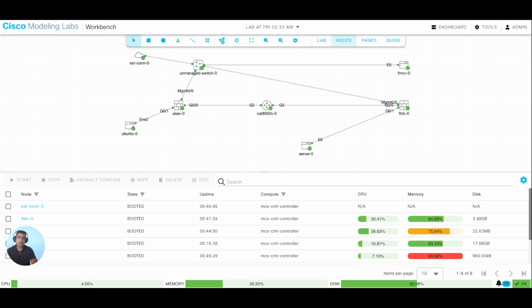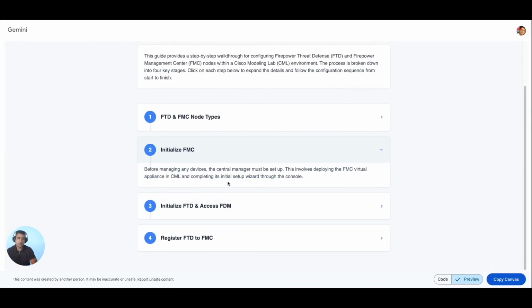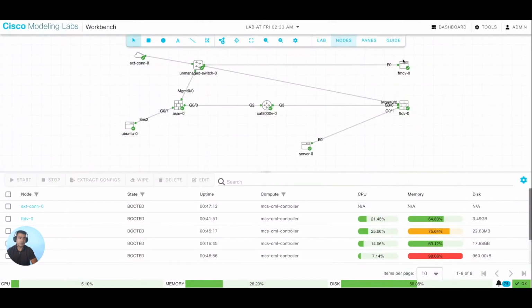So let's go back to the agenda one more time. We have familiarized ourselves with FTD and FMC node type. Initialize FMC. So FMC has booted properly. Now it is time to log into the console and do the initial step so that the FMC console is available. Let's go ahead and log into the FMC console.